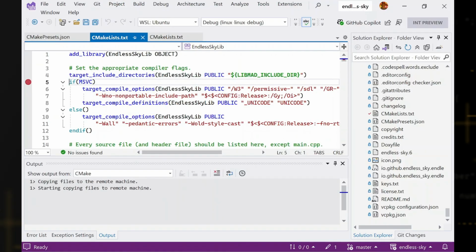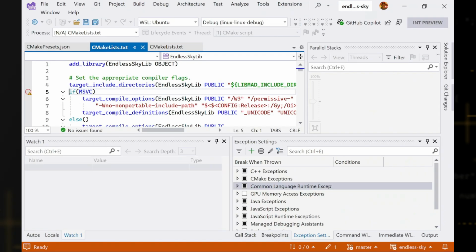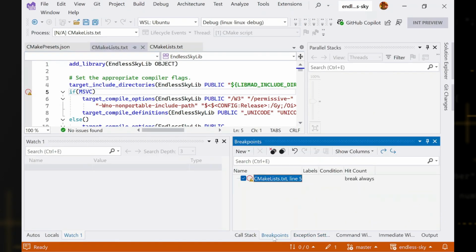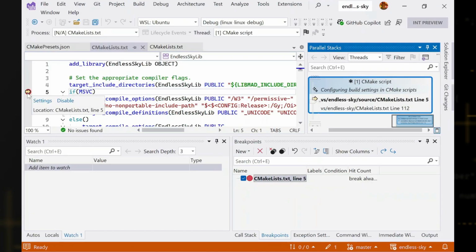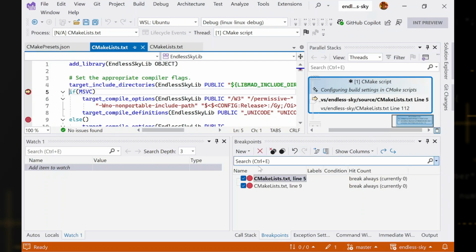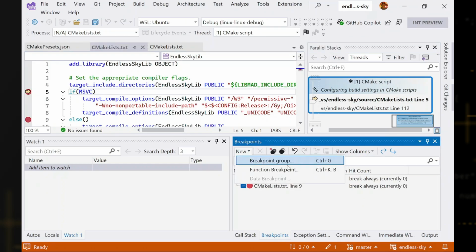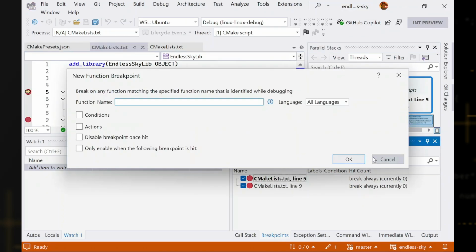We should see the execution stop on our breakpoint. We can see here that the breakpoint was successfully hit in our CMakeLists.txt file. You can also see that you have access to all of Visual Studio's standard debugging features. You can set breakpoints based on line numbers, file names, or function names. You can also specify when breakpoints are triggered.